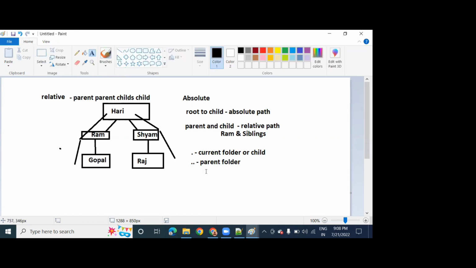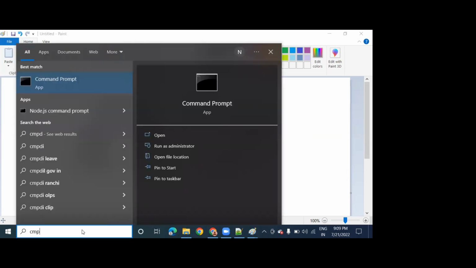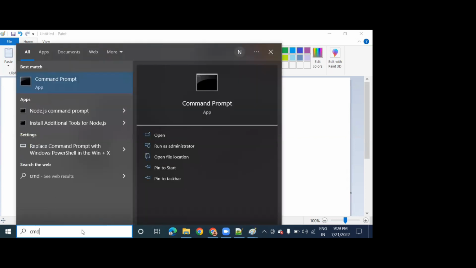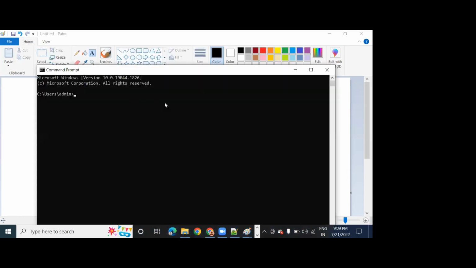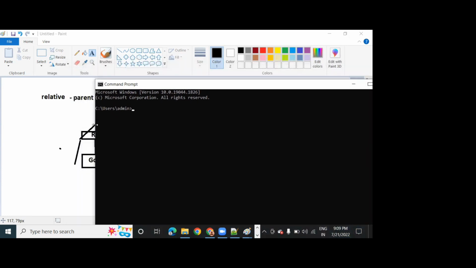So let me take you to the command prompt. You type CMD in the search box and you will get the command prompt. Can you tell me what this is? Is it an absolute path or a relative path?